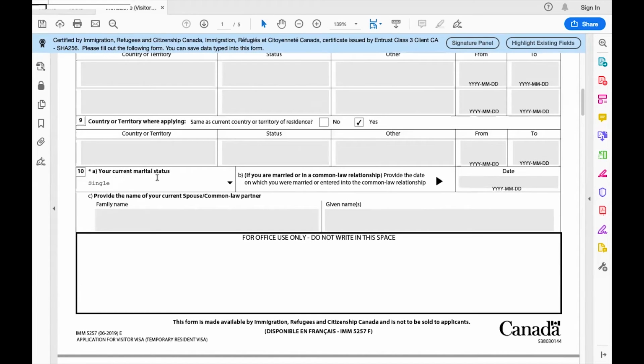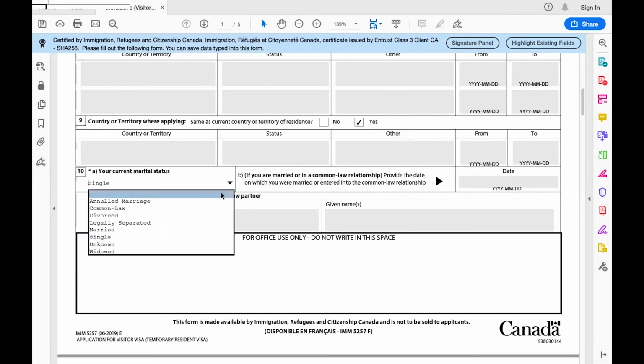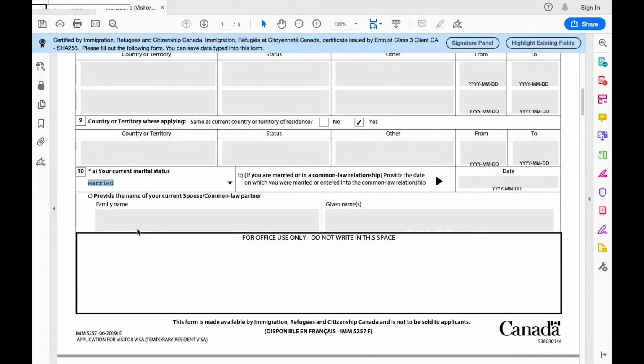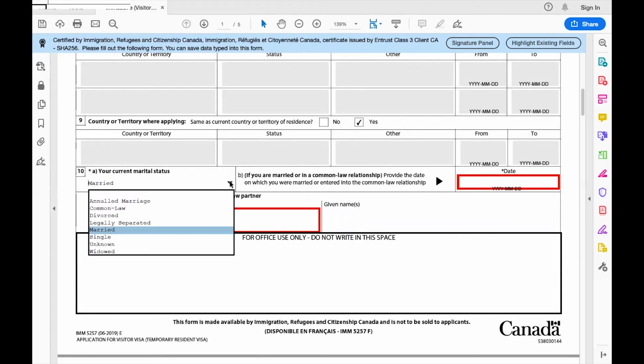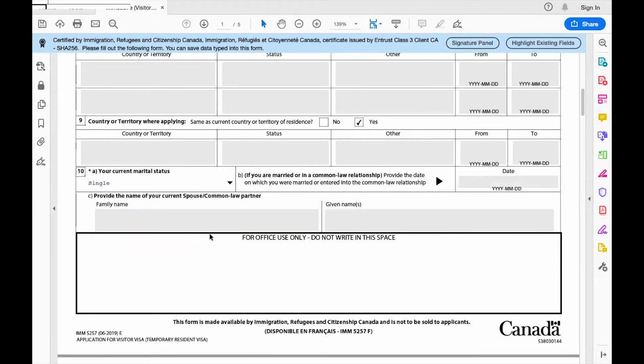Then your current marital status, single. If you are married or in a common law relationship, then all you have to do is hit the button below and choose married. And once you choose married, you're going to be able to provide the date, your family name, and given name. So let's go back to the way it was, which was single.